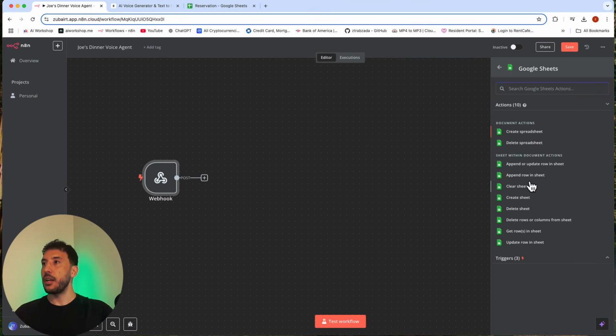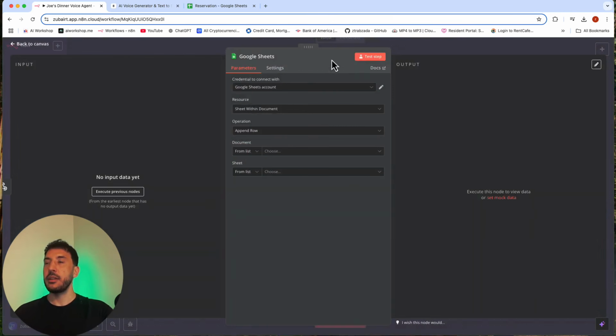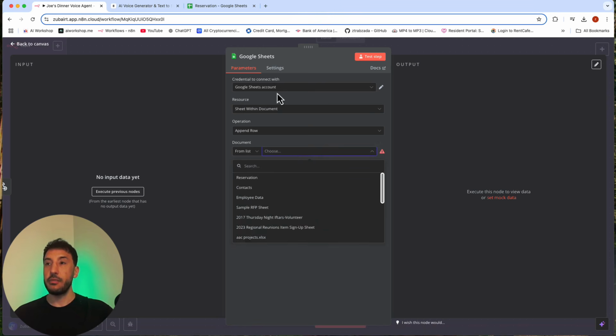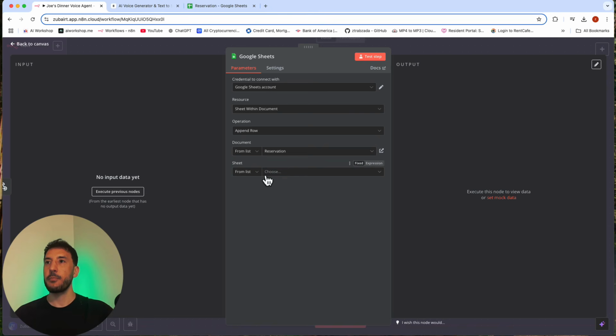All right, so we're gonna append a row, right there. Make sure you have your Google Sheets account attached to the credentials. Resource sheet within the document, append row, correct, from list. So if we did this right, if you connected it properly, it should load up all the sheets that are there. There you go, reservations there. The sheet's gonna be the sheet 1.